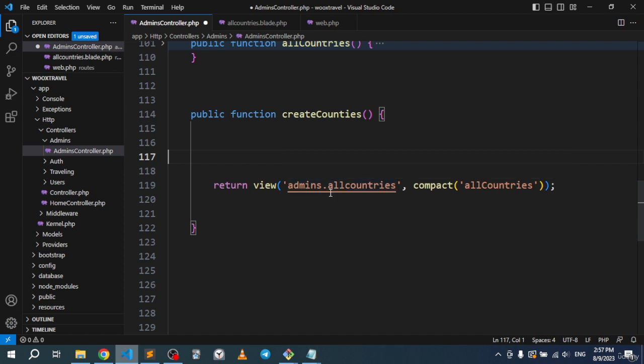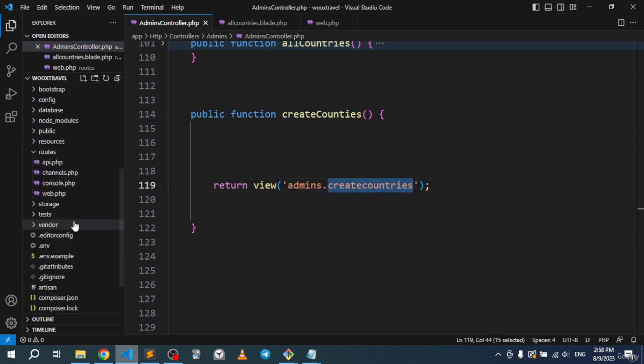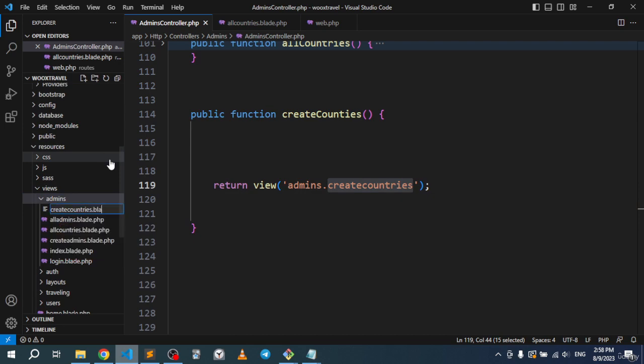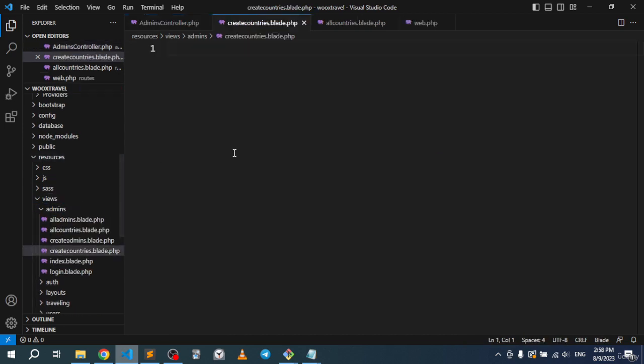Let's see, this will just display the form, so let's remove this, and it's going to return this view, which is create countries like that. Let's save this now, and copy. Let's go ahead to the resources. If we go to views, we go to admins, let's create this .blade.php. All right, so there we go.